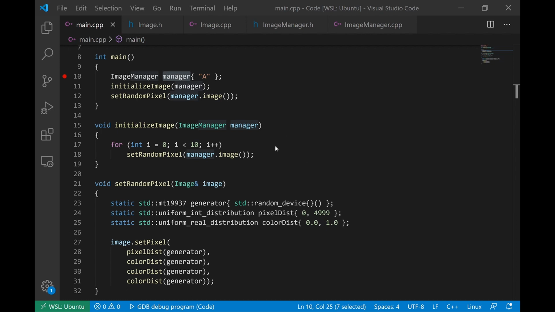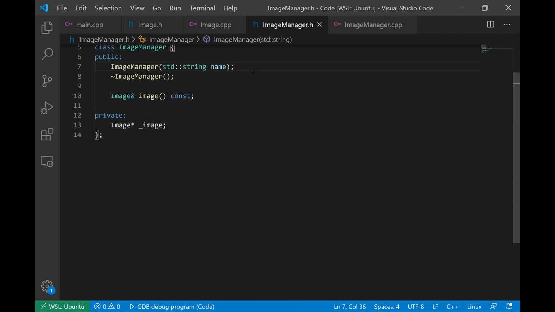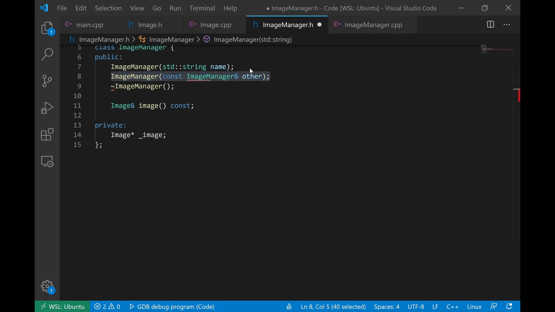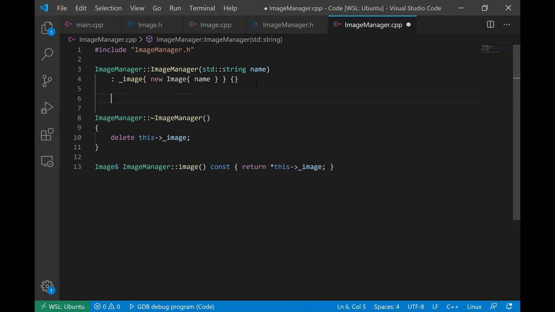All right. So how do we properly implement a copy constructor so that we make a deep copy of our object? Let's go to the image manager and create a copy constructor. So here's the signature that we will need to use for that copy constructor. And now let's implement it: ImageManager, taking a const ImageManager reference. And then let's provide the implementation.